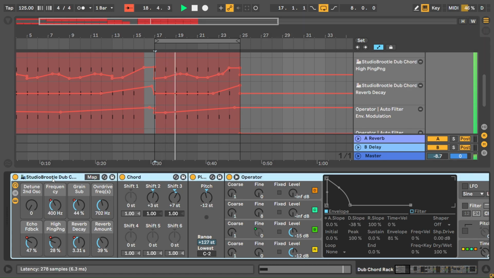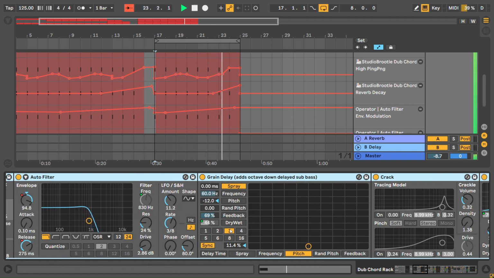This rack is ready to go. You can get it in the description below. And yeah, that's how I do this with that extra sub bass using the grain delay. I'll just show you the grain delay one last time. So yeah, it's a fairly standard delay. I'm not using any spray or anything like that, but the pitch is set at -12, and it's off, so you get this off delay in bass derived from the main chord.